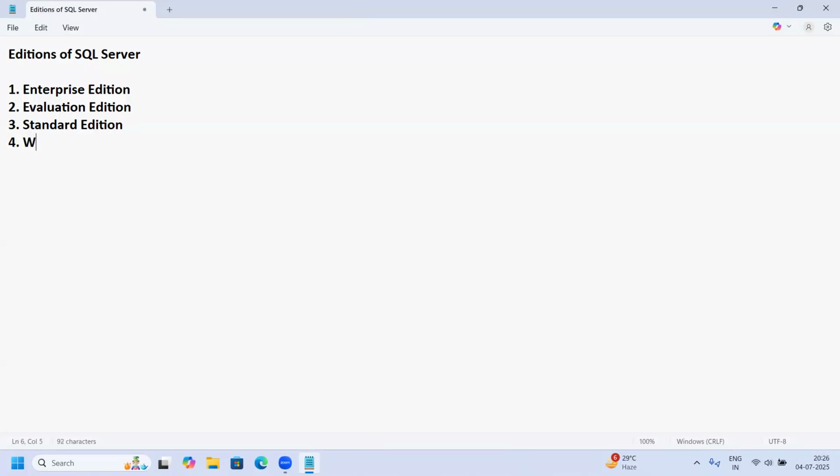And fourth, we have the Work Group Edition. This Work Group Edition will be suitable for small scale applications.